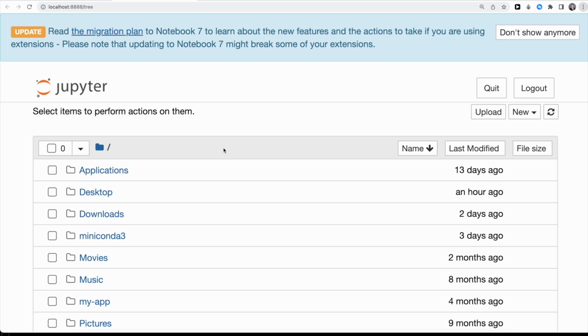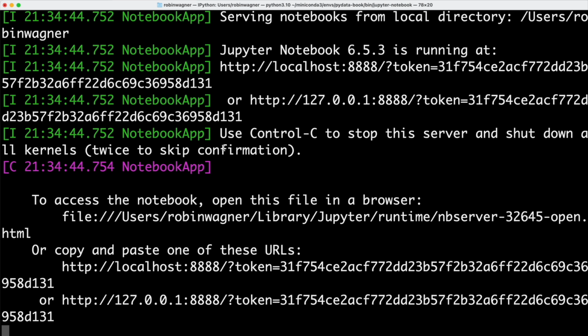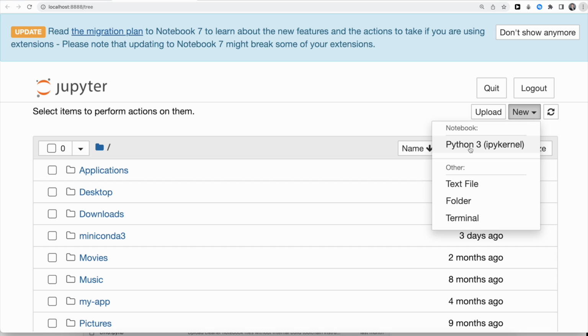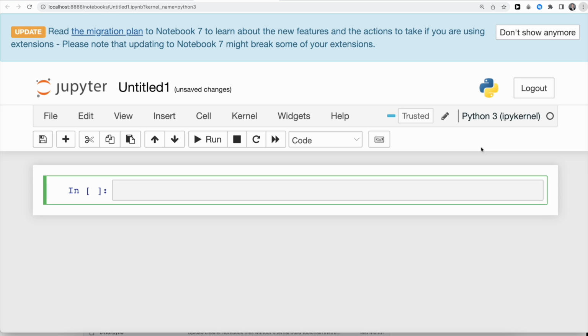If the browser is not opened automatically, you can have a look at the terminal again, and here you can find the URL to the particular Jupyter notebook. Now, to get started, we can click on New, and then select Python 3, which is what we're going to work with, in order to create a new Jupyter notebook.